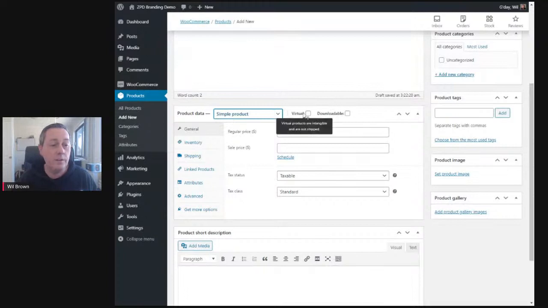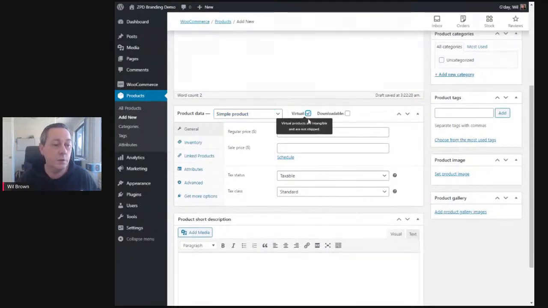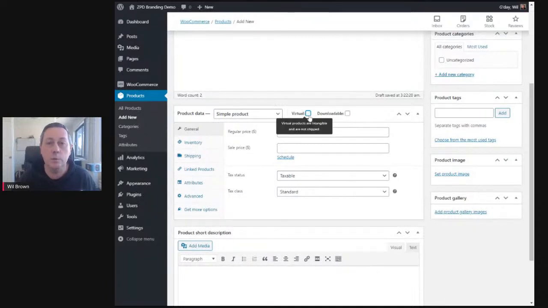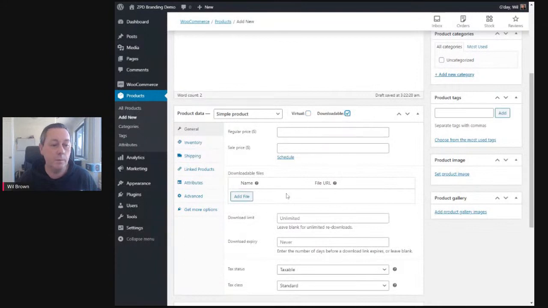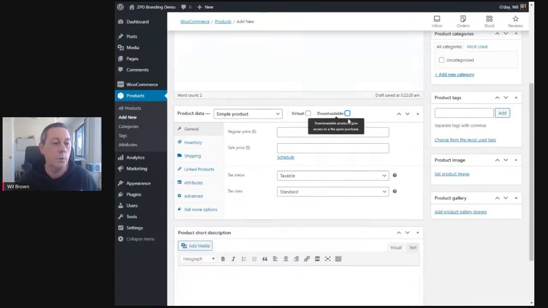So within simple product, you say it's a virtual product and it gets rid of the shipping. So say click on virtual, it gets rid of shipping because you know you don't need to ship virtuals. And you can choose if it's a downloadable product as well. And here, once you click on that, you've got all the stuff to allow you to upload your downloads, so PDFs or whatever it is you're selling. But in general, you got your price, so $97 bucks. You got sale price, and whether it's taxable as well. So make sure you do that correctly for your products.